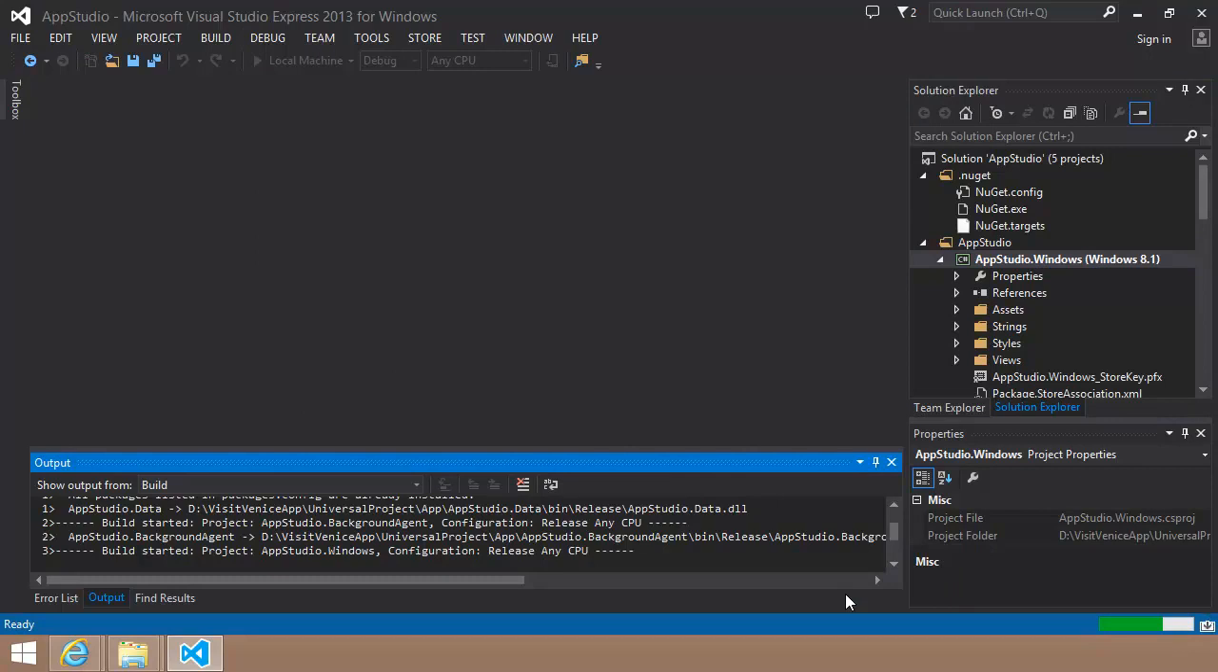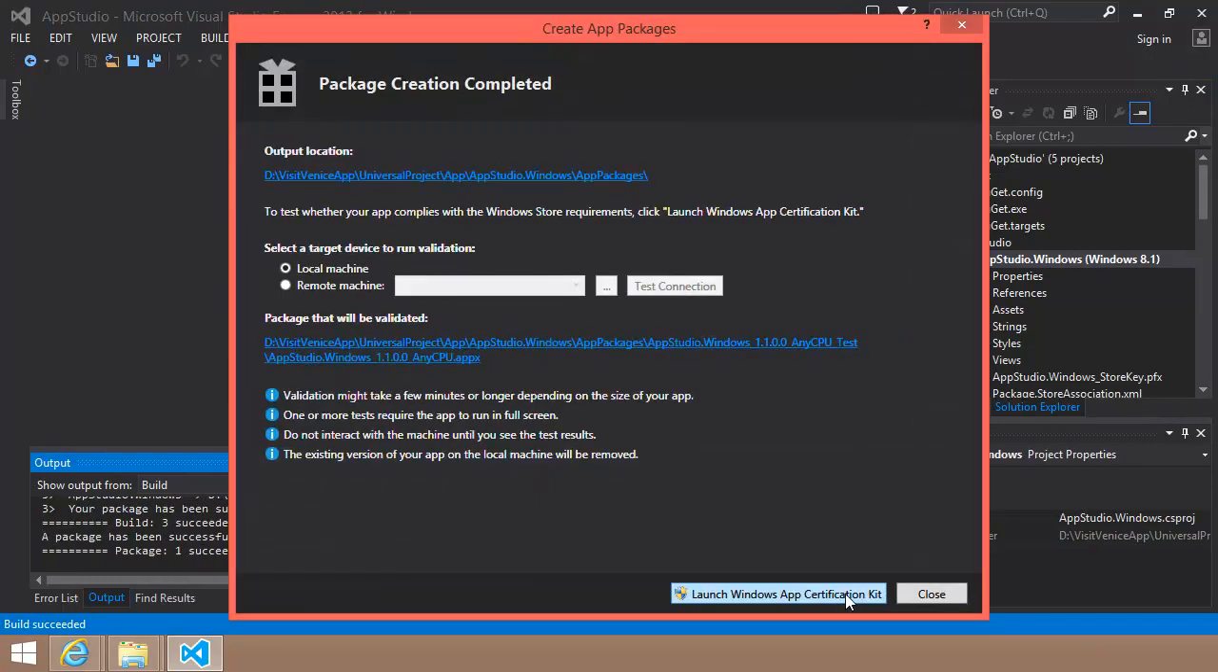After Visual Studio has created the package files, you're given the option to test your app with the Windows App Certification Kit. This is the same kit that is used to automatically test your application when you submit it to the store. So it's better to identify any problems now so you can fix them before you submit the app. Remember that the certification process also includes manual testing. So just because your app passes all of the tests in the Windows App Certification Kit, doesn't mean it will necessarily complete the certification process successfully.